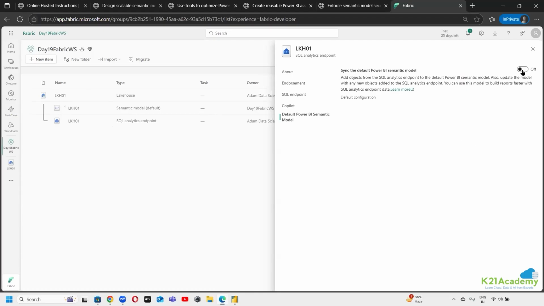Now, we should not enable this setting. That's why it is set to off. The option is given, and you can turn it on if you want, but this setting should not be turned on, because all the tables and views in the lakehouse are not meant for reporting. I don't want to put all the tables and the views in the default semantic model. So we will obviously keep this off.